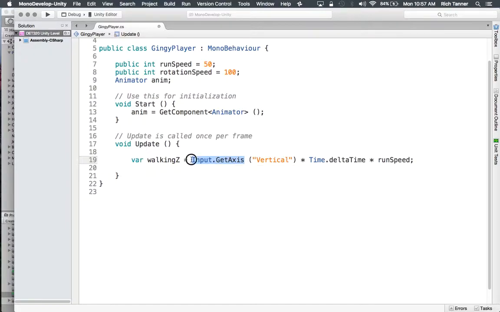So what I've done is I said, hey, go get the input, and if there's vertical input, and that's going to be the up or down arrows, or W or S, then get that input, and then we're doing a few things. We're taking it times the Time.deltaTime. And what deltaTime is basically a way to smooth out our stuff.